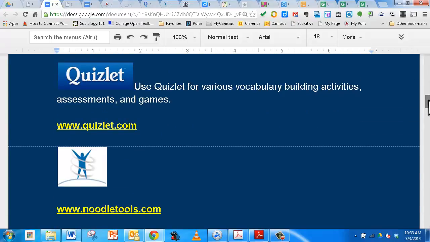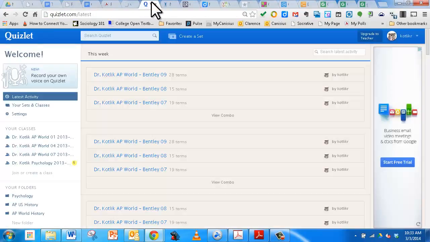Who's used Quizlet? Okay. Not everybody. Awesome. I love Quizlet. Big part of Common Core, close reading, everything in Common Core is vocabulary. It's a huge, awesome tool. If you haven't used Quizlet yet, you definitely got to check it out. It's also free, and there are also paid versions, like anything else. But the free version for teachers is super useful.